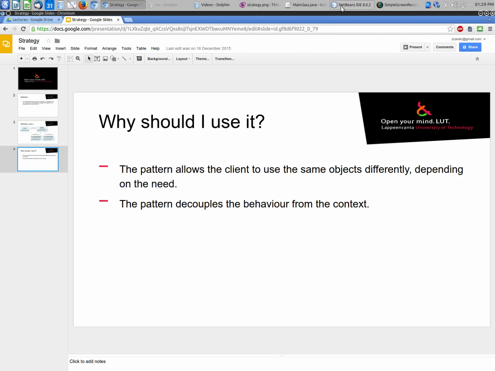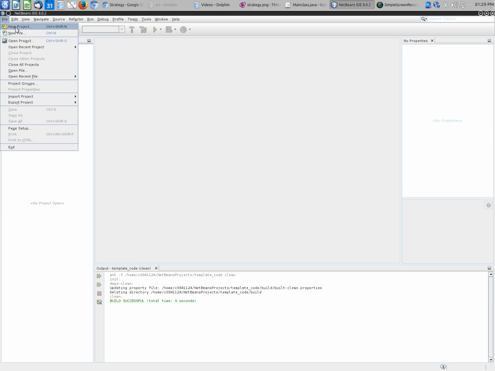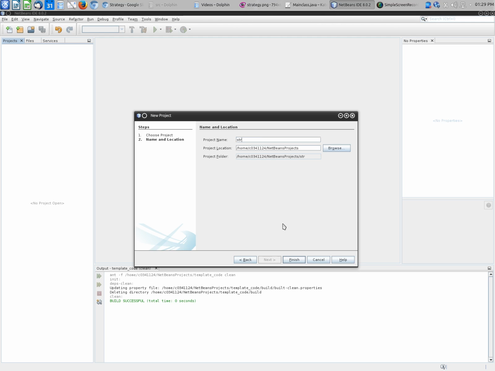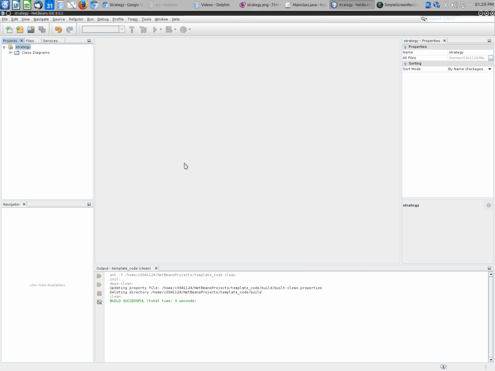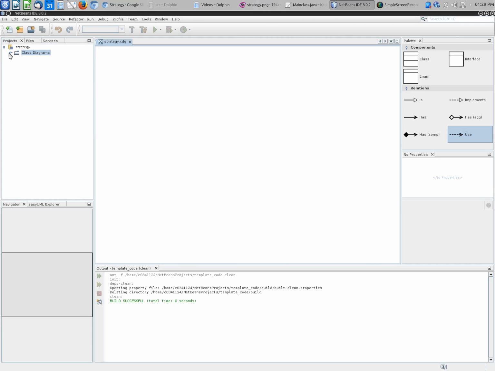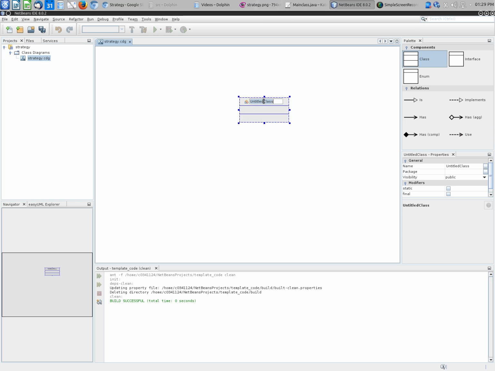To show this, let's do an example. First up, UML, calling it strategy, and let's create a class diagram called strategy here. And what I want to do is a robot, of course. Let's say I'm doing a game. I need a robot in my game. And I want multiple robots that will act differently based on what I say to them.